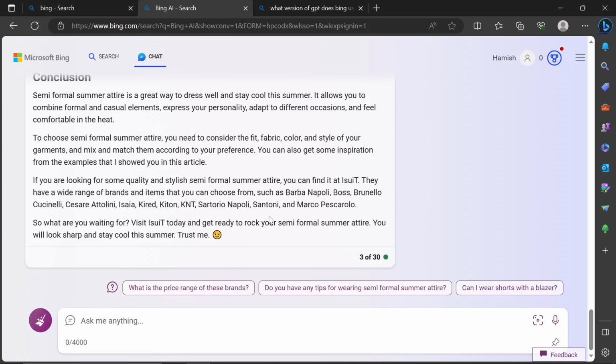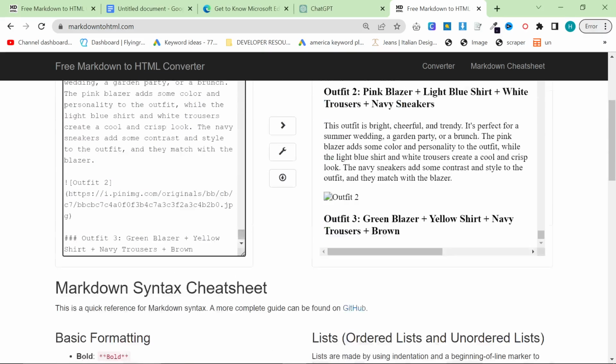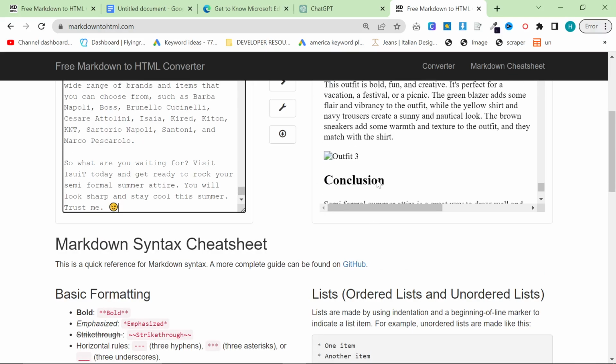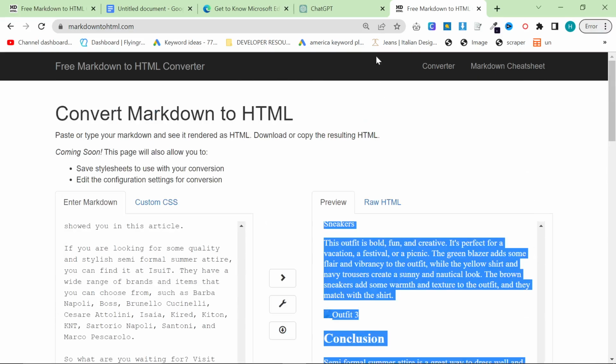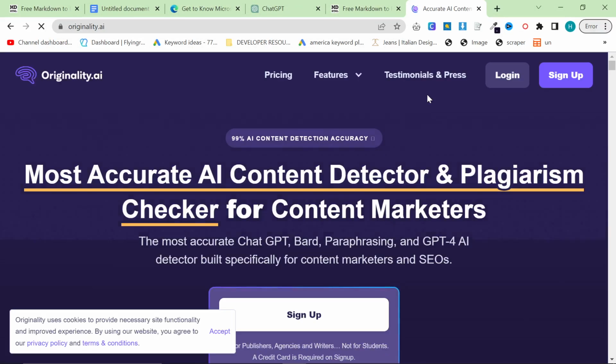So the prompt that you will find in the description will not have the thing about stock images. So let's just quickly see 2 things. Let's see how many words this is. So we'll just go to originality. I do not recommend originality.